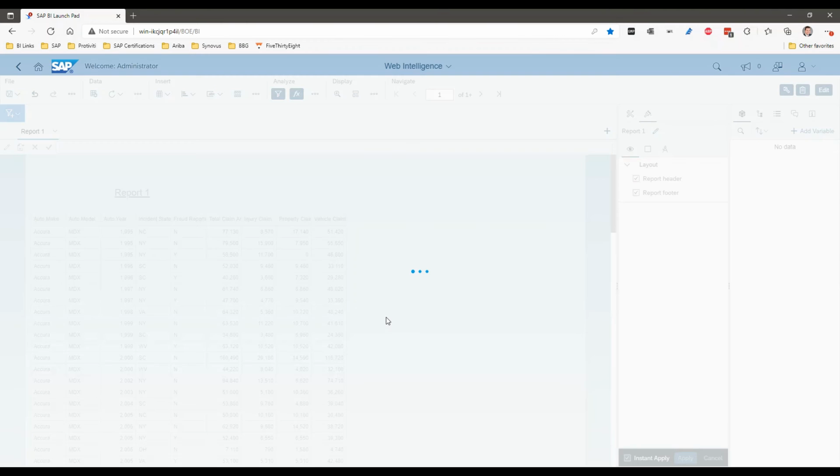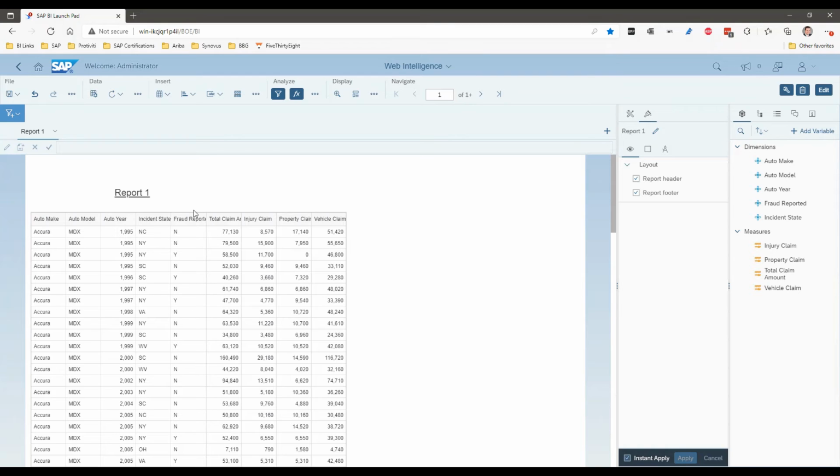So Webby tries to get us up and running quickly, so it gives us a report that we can start with. The report starts with auto make, model, year, so all the dimensions that we have and all the measures that we've got. But if you look around this interface, we have our toolbar up top: file, data, insert, analyze, display, and navigate. File has to do with saving documents, undo, redo, and then there's some print and export capabilities here. Data has everything to do with the data provider and refreshing your data.